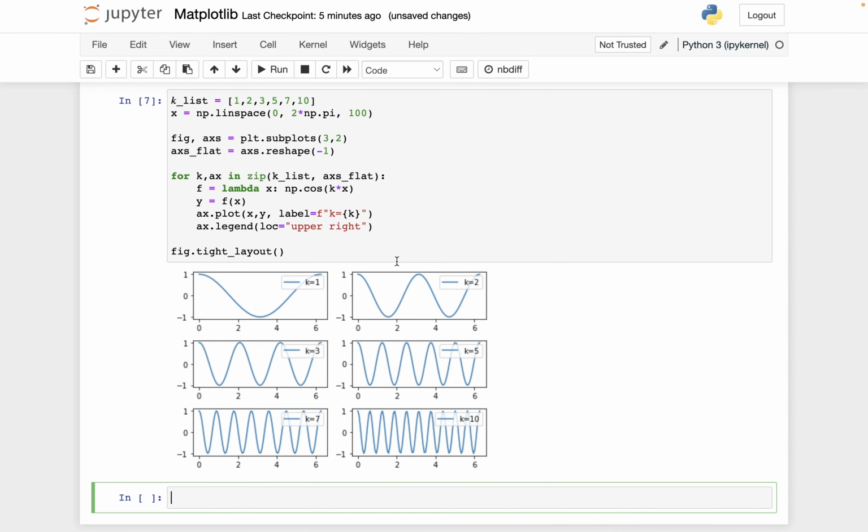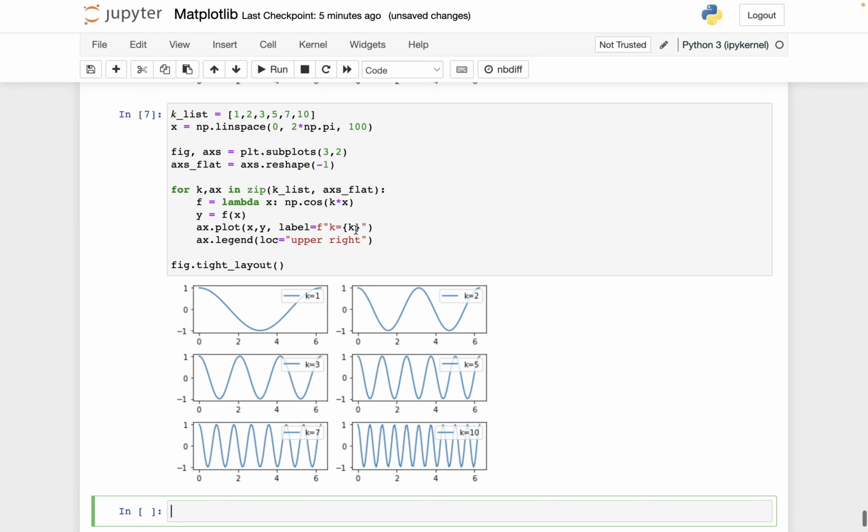Okay, so I would say this is looking a little better. Let me show you how we can change the colors of these if we want.